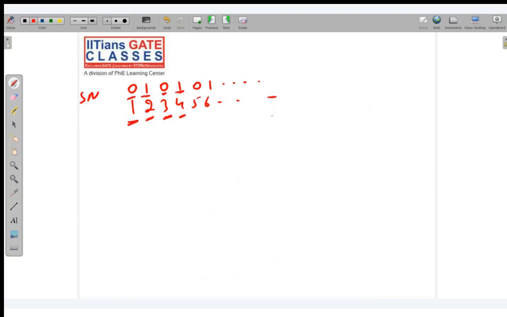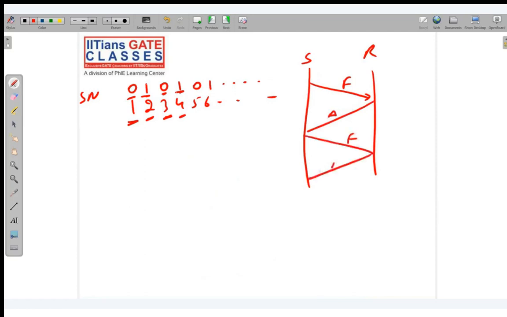So now why are we doing so? Because the sender is sending only 1 frame and it is waiting for acknowledgement. This is the sender, this is the receiver. The sender is not sending multiple frames. It sends 1 frame and waits for acknowledgement, then sends the next frame and waits for acknowledgement. Like this we are doing. So that's why we have reserved only 1 bit, and it will cover all the possibilities, like if a frame is lost, acknowledgement is lost, whatever may be the case. We are able to handle all these scenarios.